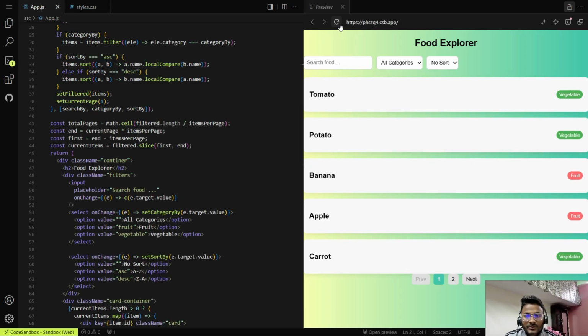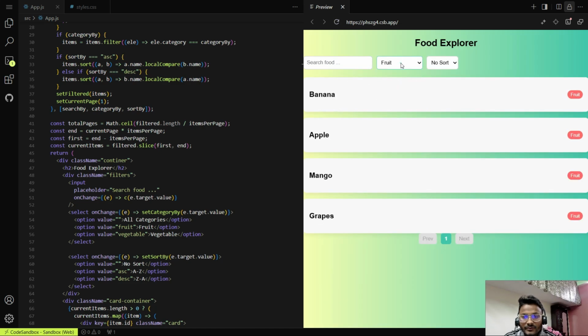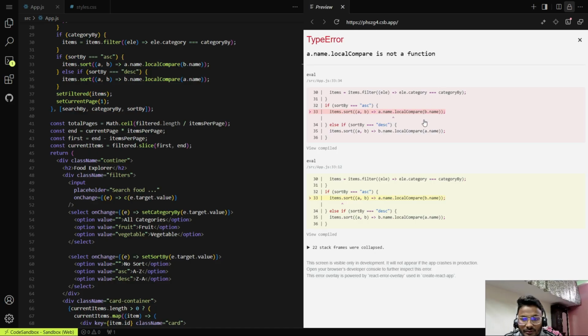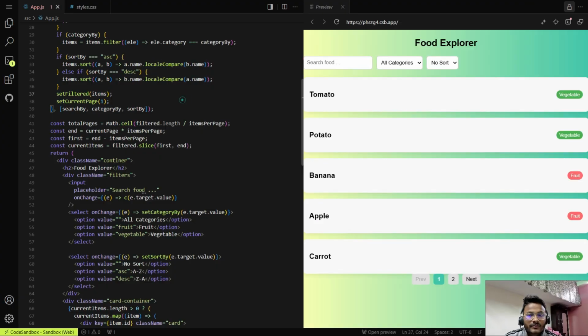Now if we filter, then this filter is working fine. Then if we look at the sorting part, there is some error in the sorting. localeCompare. Let me check what the error is. Inside the locale there is an extra E. So now we are able to do the sorting part as well.